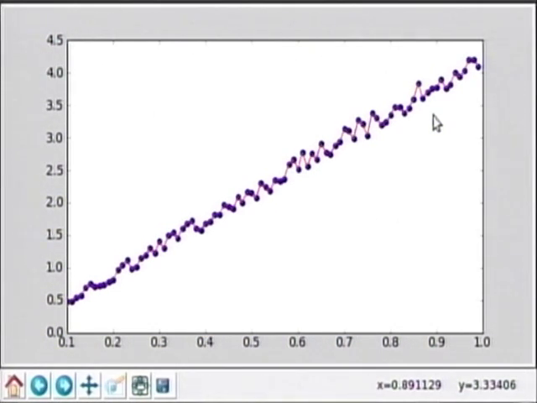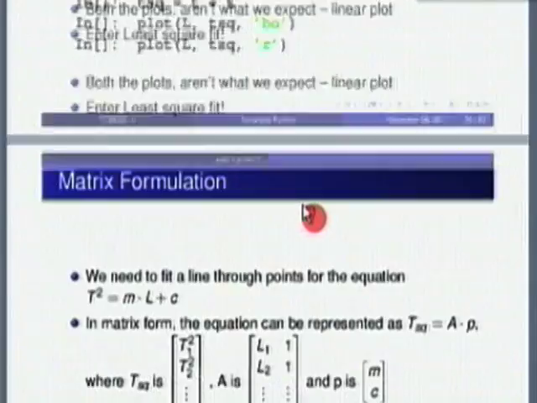Then out of many possible lines, you can start anywhere between here and here, and end anywhere between here and here, and join any point on this area to this area. Any of those lines could be thought of as potential candidates. One of them has this very nice property that the square of the error between the actual point and the line is the least. So that is why it is called the least square fit, and doing a least square fit is one of the standard things we do.